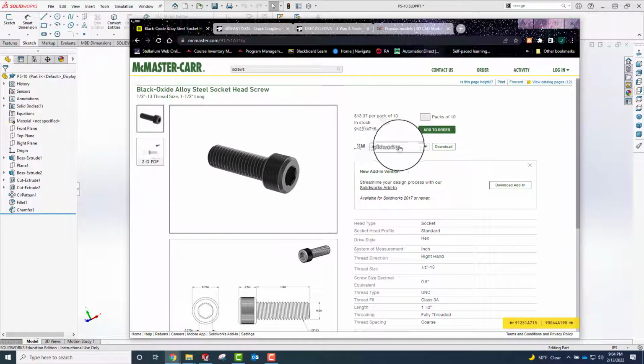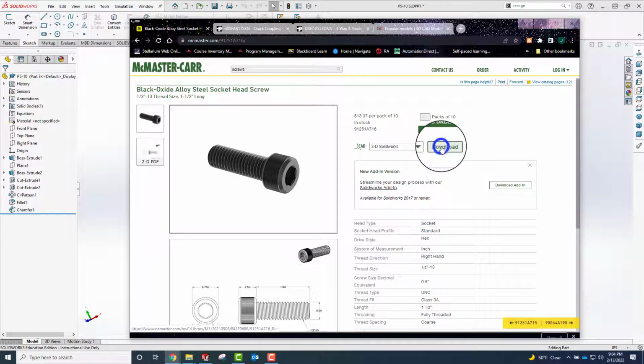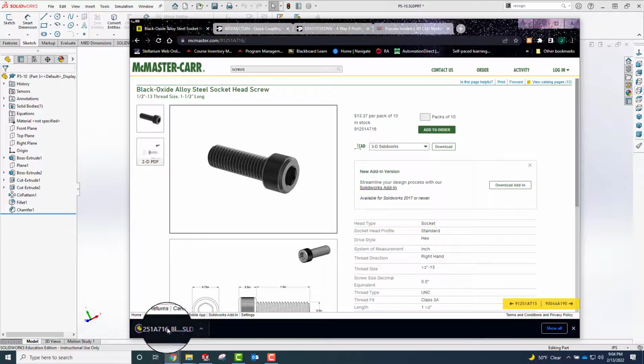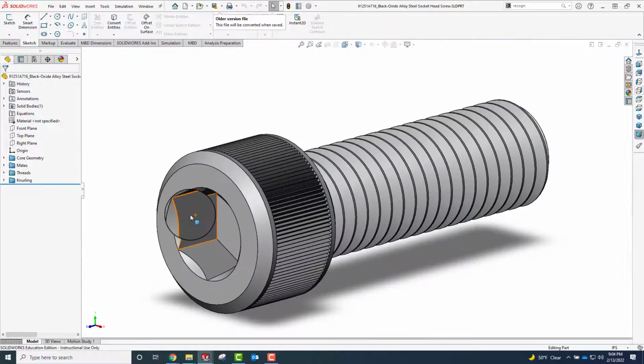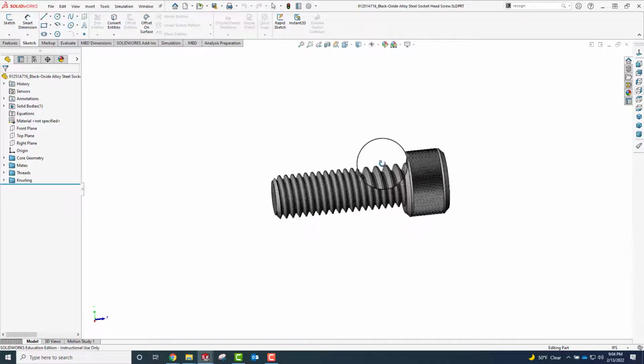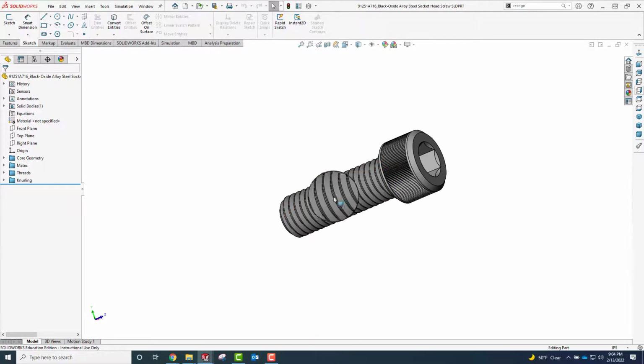Up here, though, if I look under CAD, you can see there's a 3D SolidWorks option. There's actually a bunch of different 3D formats I could download, but it remembers that I've been here before and that I like SolidWorks, so it's already got that selected for me. So I can just click on download, and it brings this part in, and I can just click on that part, and you can see there's my model of a socket head cap screw. It saved me a lot of time creating that part on my own.